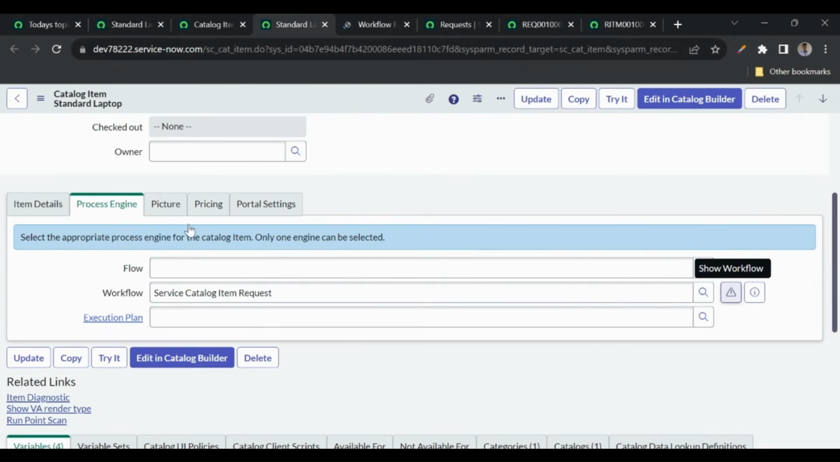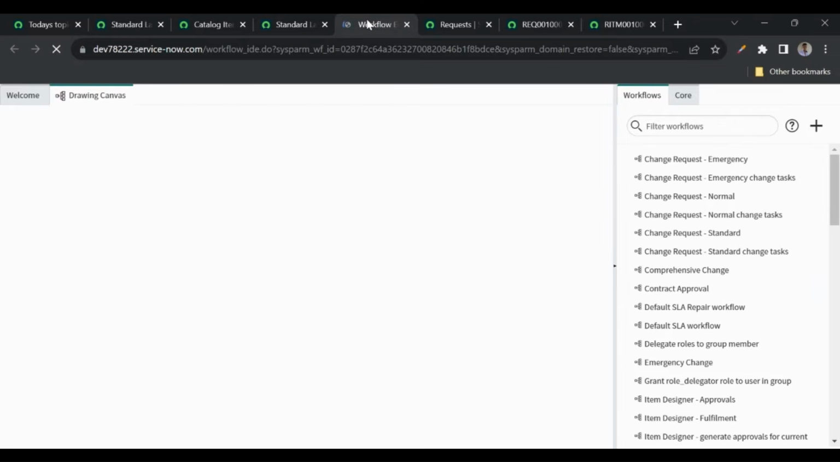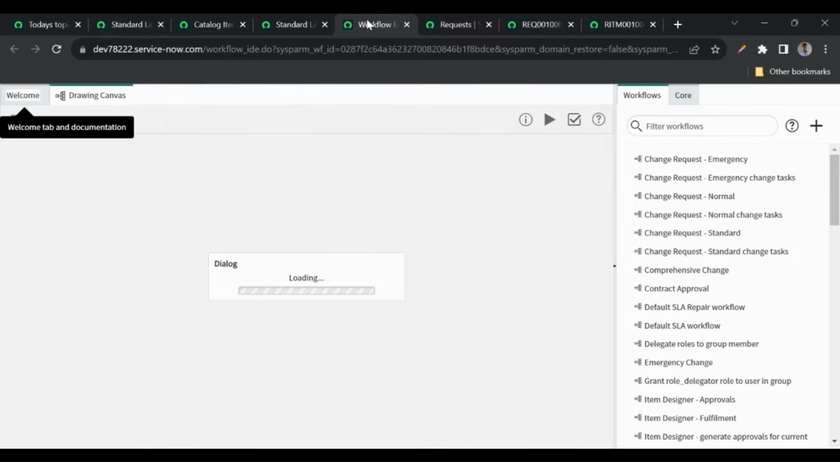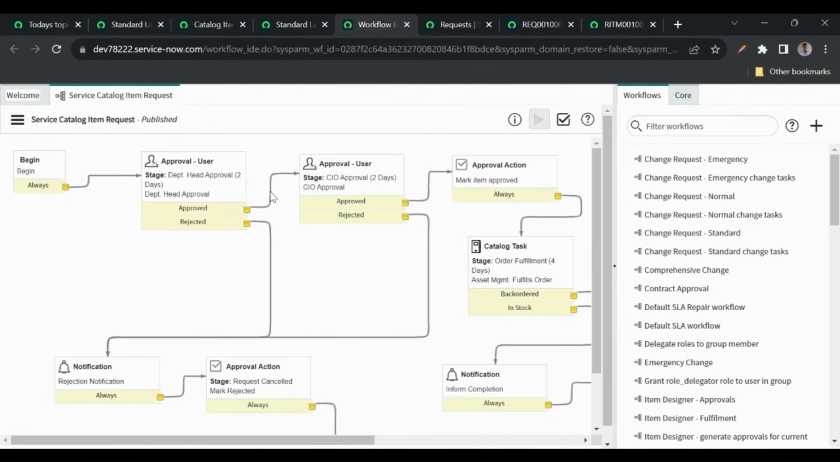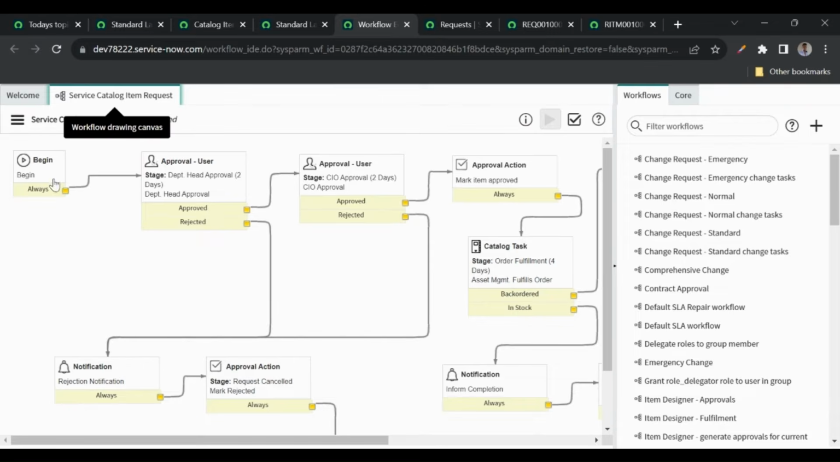We can attach the flow as well. Using flow designer we can attach the flow as well. Okay, and we'll see that later. And this is the workflow attached with the standard laptop, and that has generated the approval. Okay, once the request is submitted, this workflow gets triggered, and the first activity itself is the approval activity, and it is sending the approval to a user, and who is that? Department head. Okay, and let's open this.